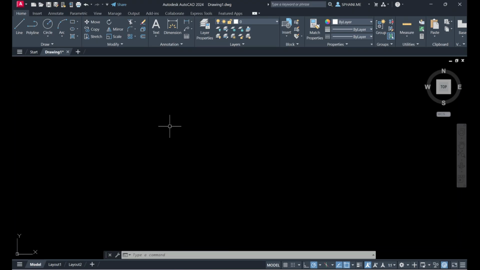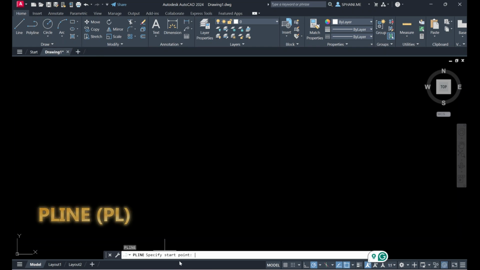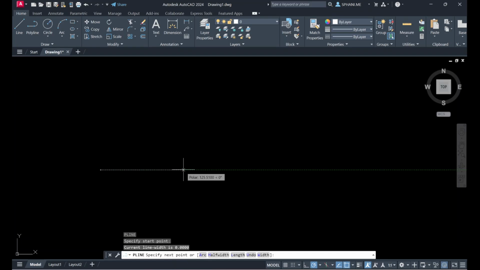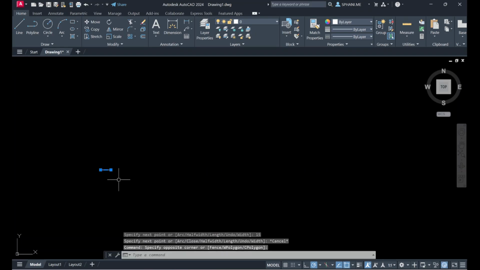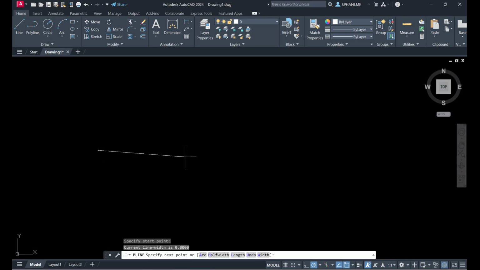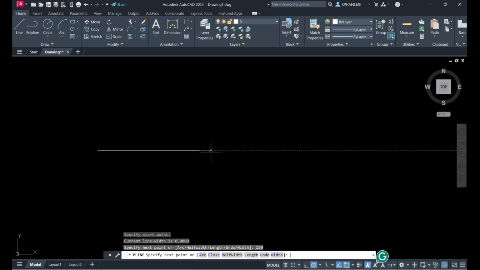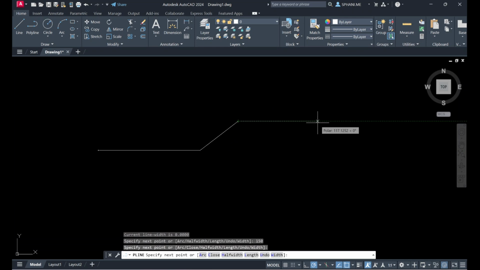Okay, PLINE. For this polyline, the shortcut key is PL, enter. Start with the start point; check the command prompt for the start point, select this point. If you want a line, just give some line length, say 150. This is very small, so I am going to draw the line 150 again. Now I am going to draw another line like this.